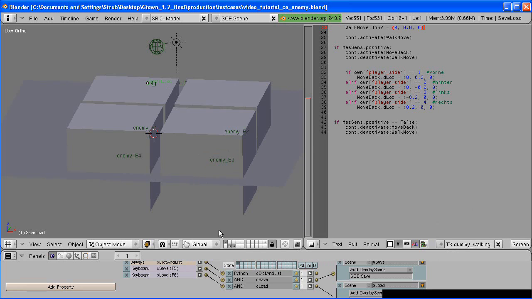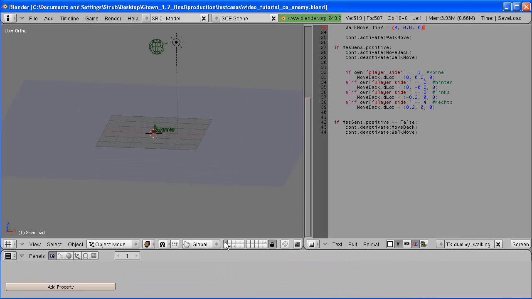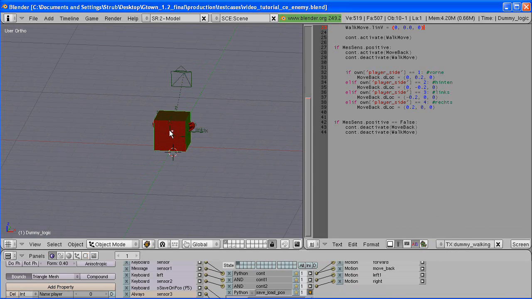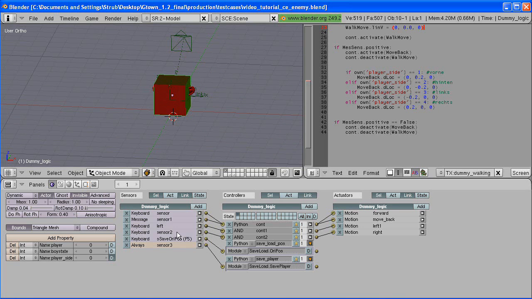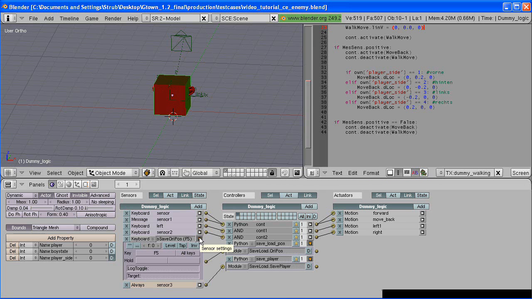Next you need to adjust your player, and here you need to import the module from the save load script, the oripos, as well as the save player. Don't forget to do that, otherwise it won't work.